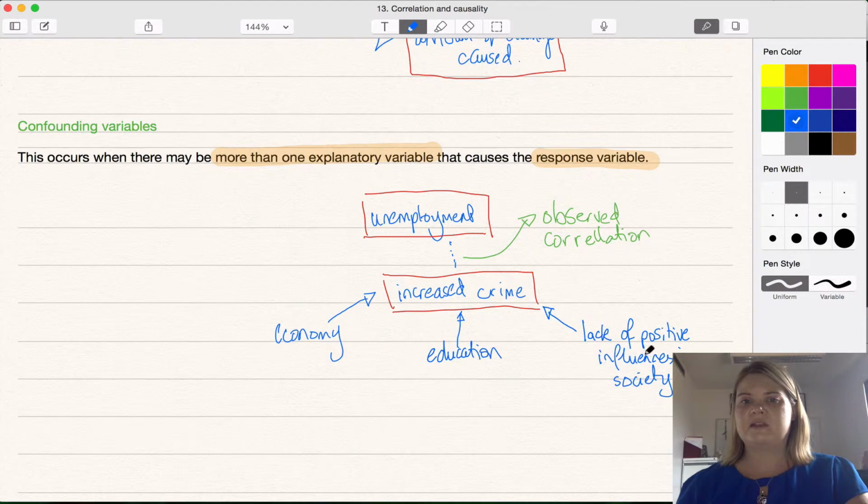It could also be that some of these things are causing the unemployment, which is then causing the increased crime, or it could go in any kind of order. So confounding variables is when you have more than one and it keeps going around in a circle and you really don't know what's causing what.